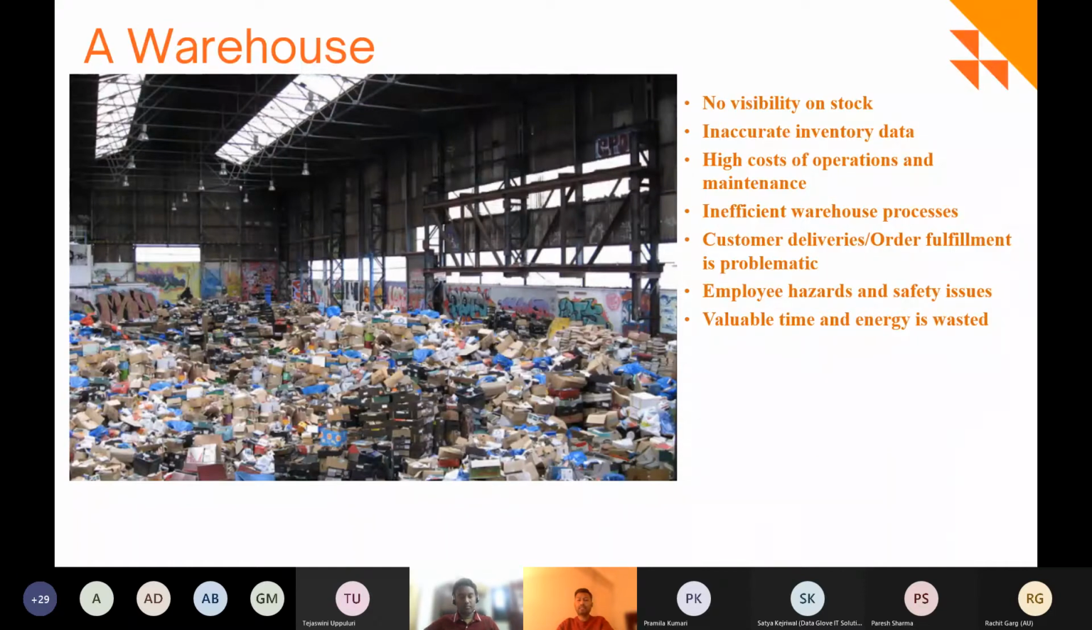I mean, obviously, there won't be any well-defined or executed warehouse processes either. Not to mention the safety issues or the valuable time and energy that's being wasted. So all in all, it's a very inefficient place to be. So it will be a nightmare, isn't it, to manage such a warehouse?